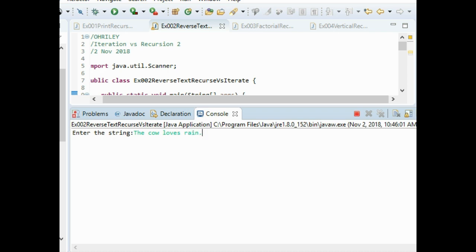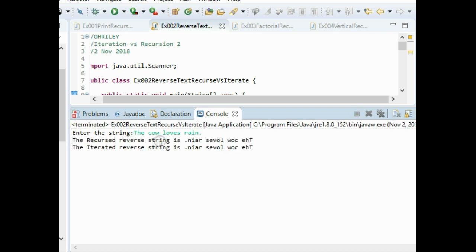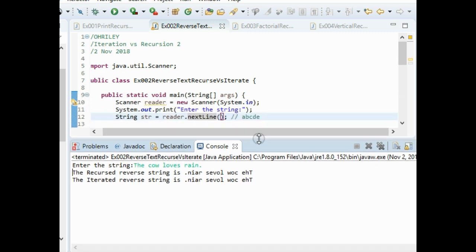That's why I'm saying this. The cow loves rain. And there it is on my reverse sentence. So I just had the wrong command in there. I needed the nextLine. I was using the next. Remember, the difference is that next reads until it encounters a blank token. The nextLine reads until it encounters the end of line character. But anyhow, that's how it's going to work.